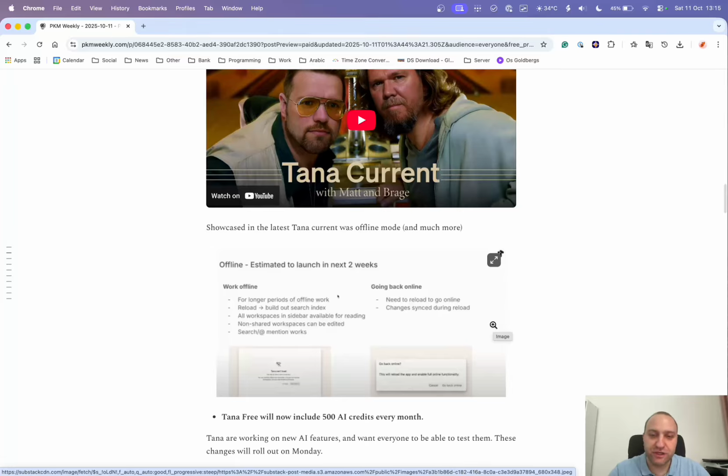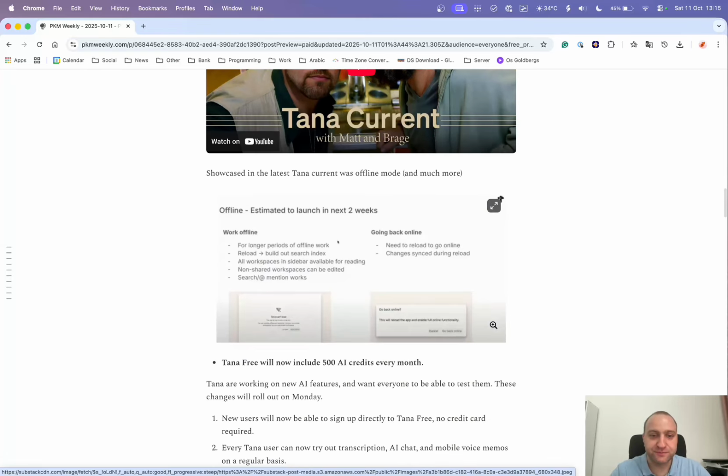It is going to be the first iteration, and obviously then they're going to build on it, but at least it's nothing like Notion, which took years upon years to do an offline mode. At least Tana know the value of it, and they are doing something about it. So definitely looking forward to this one.